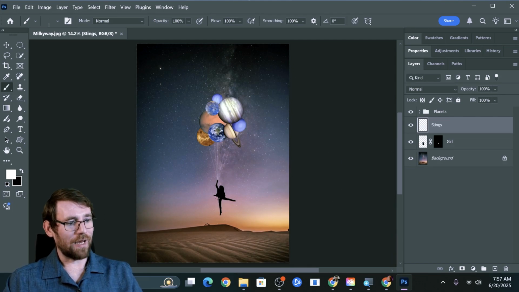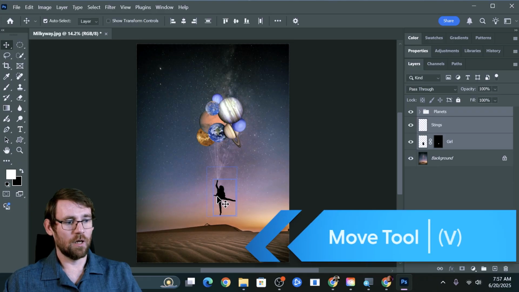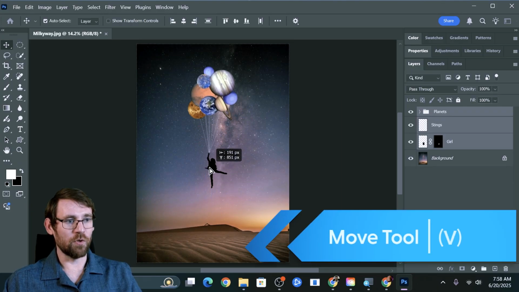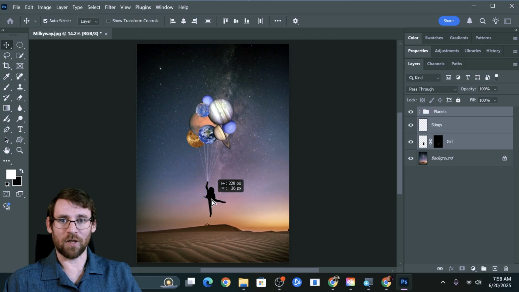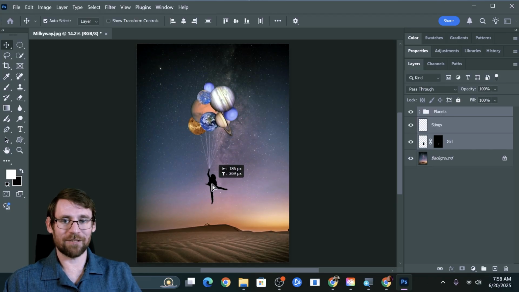If I want to raise her up like she's flying further up, I need to select all the layers. So click on the girl, hold Shift, go up to planets. So you have all of those layers selected. Grab your move tool, click, hold, and just move her up. And it'll look like she's flying up into space. So you can put her wherever it feels natural. Make sure she's in the center of the document.